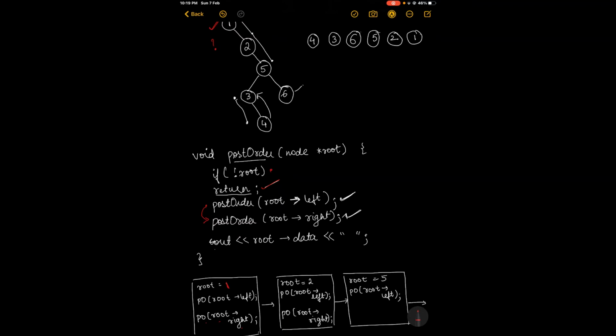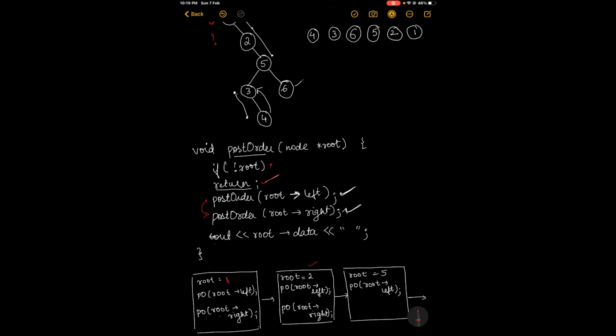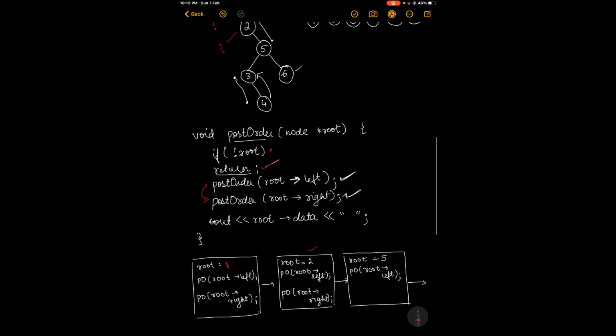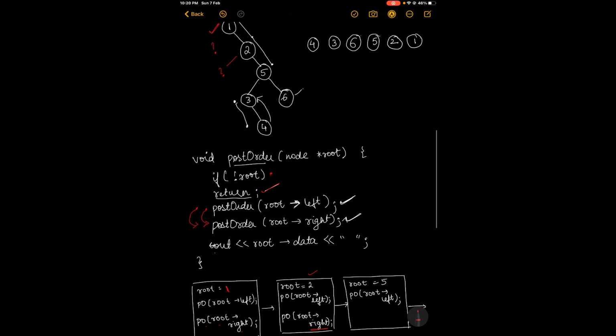So when we call a post order on 2, it will pass into the function as root, and this block will be executed. So root is equal to 2, post order root left. Again, we don't have a left child, which is null, so we'll return to the calling function again. So we'll be returning to post order root left again, and then from there we'll resume and go to post order root right, as you can see over here, root right.